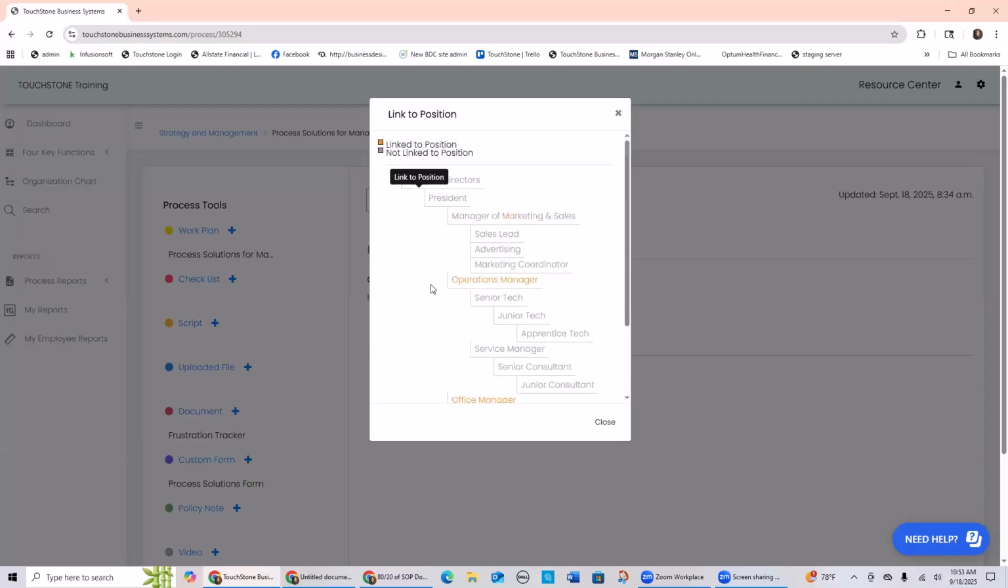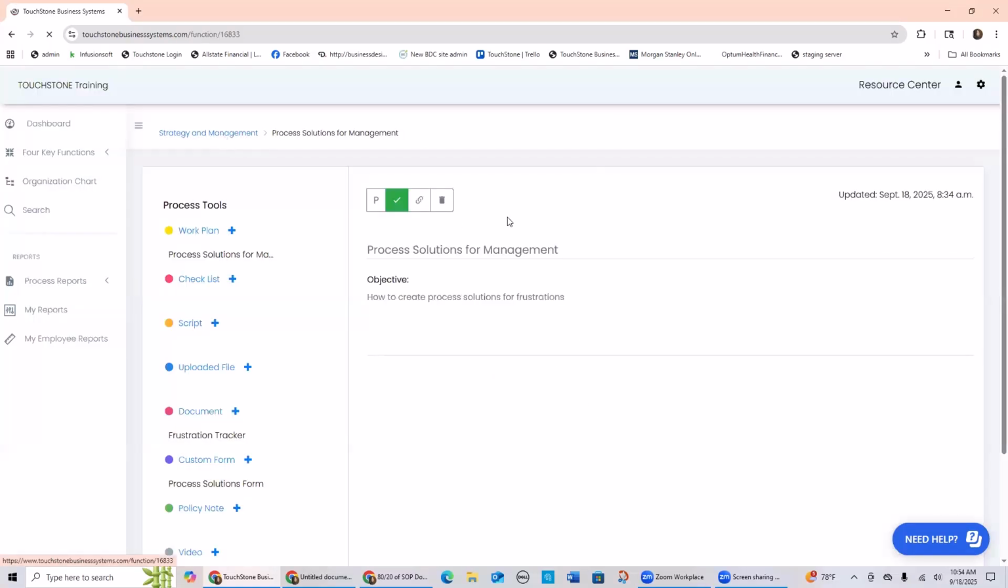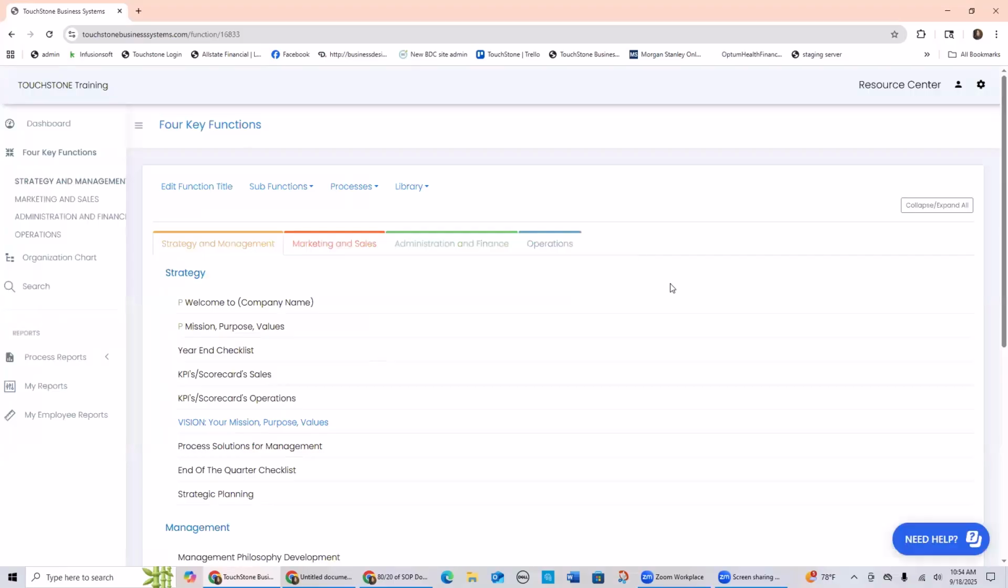It's just a double check for you to do to ensure that you've got this linked appropriately. If it's not on the right positions, then you can remove it by clicking, or you can add it just by clicking. Remove, add, super easy. So take the time necessary to clean up your 4 key functions.